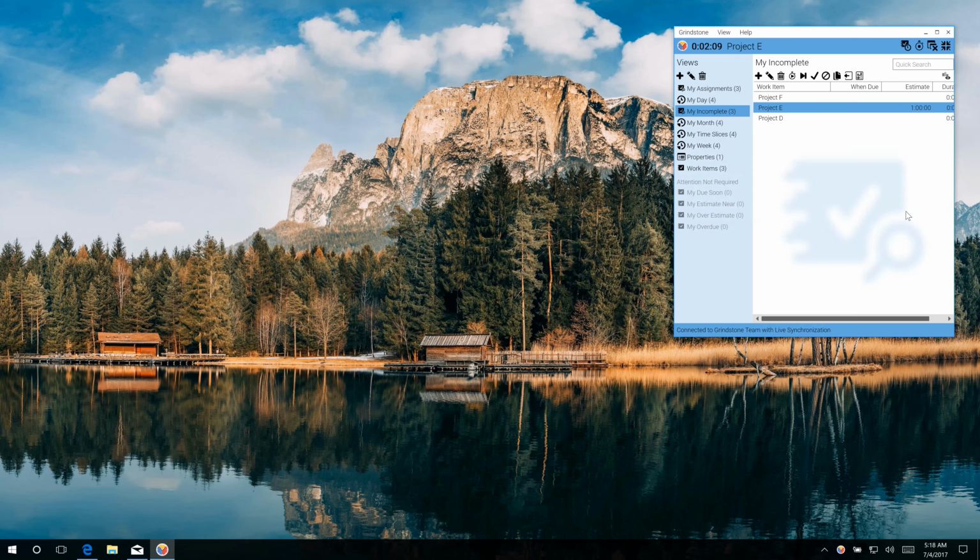When you're finished with an assignment, be sure to mark it complete. This will get it off your list of things to do and let your supervisors know that you think you're done. Grindstone has two options for doing this. Set Complete at Now, which sets your completion time at whatever time it is right now, and Set Complete at End, which sets your completion time to the end of the latest time slice for that work item.